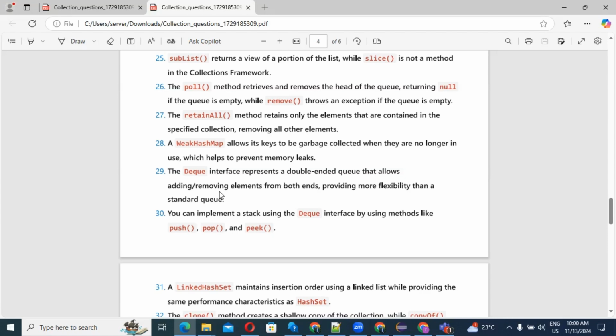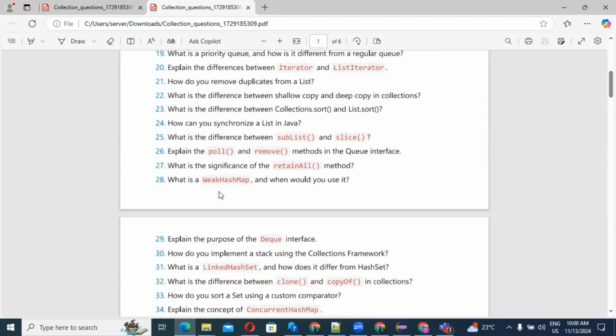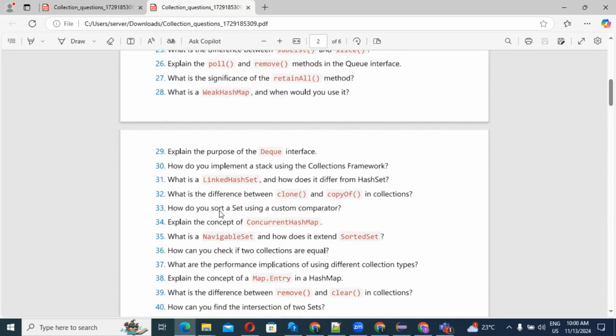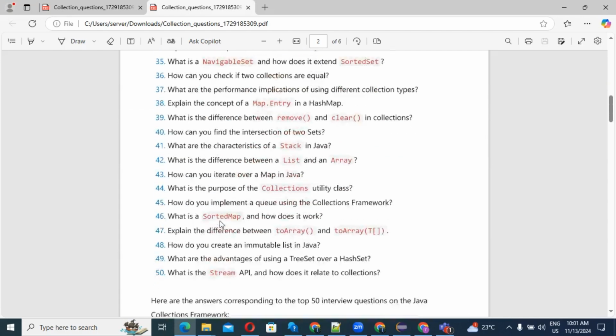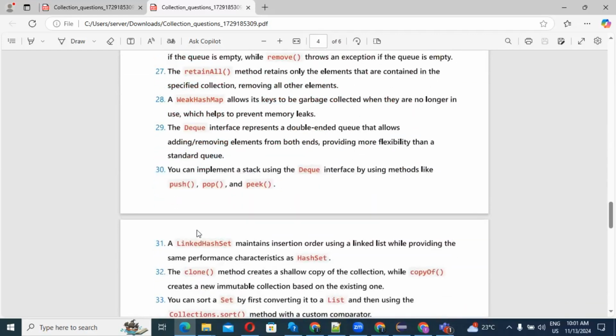Then question number 30: how do you implement a stack using the collection framework? If you want to implement a stack using the collection framework, how will you do it? For that, what should we answer? You can implement a stack using the Deque interface, by using methods like push, pop, and peek.